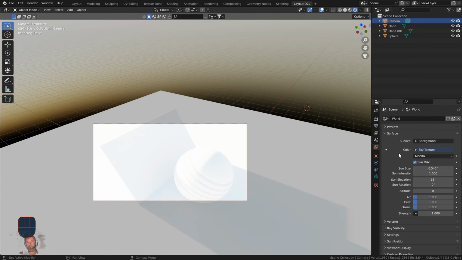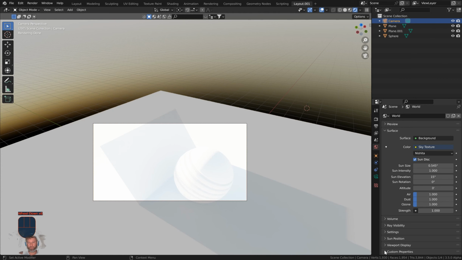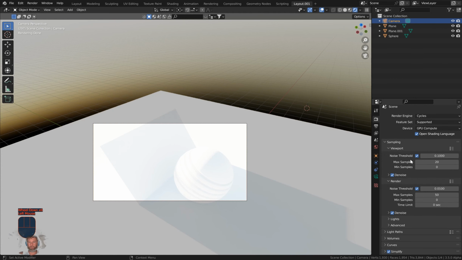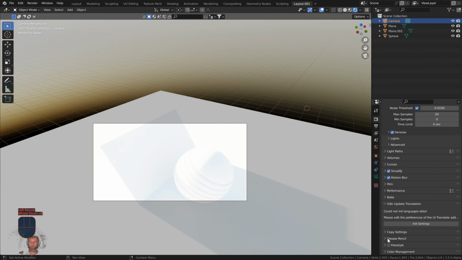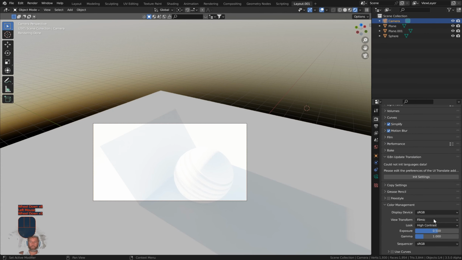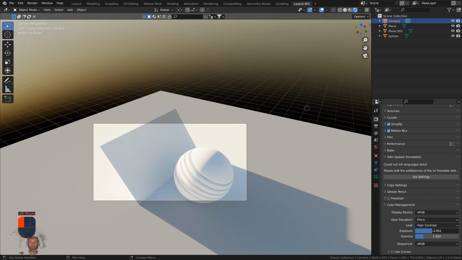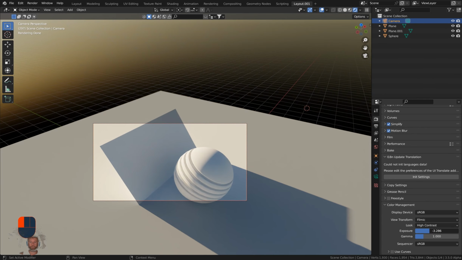What you really want to do is scroll all the way down into the render properties, and scroll all the way down to color management. I recommend Filmic and high contrast, and then you can start bringing your exposure down a little bit. What that's going to do is correct your light issues, because you don't want everything washed out.